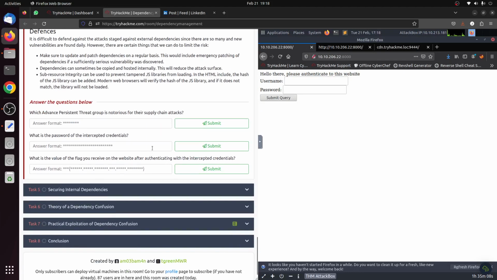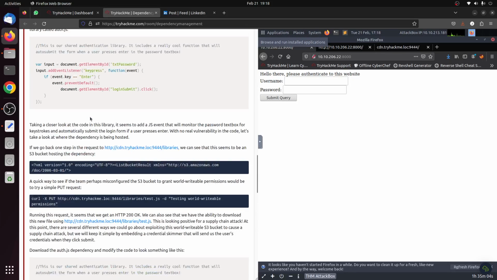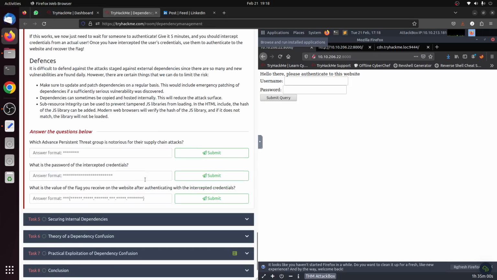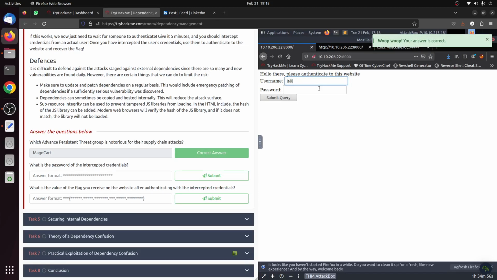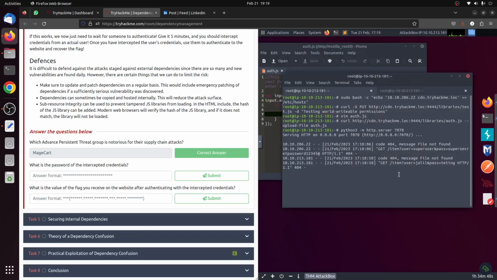And then, which advanced persistent threat group? This group we already talked about it here. This is Magecart. Why doesn't it work when I put my name? Testing. What is TryHackMe doing? Oh, okay, now it's working.